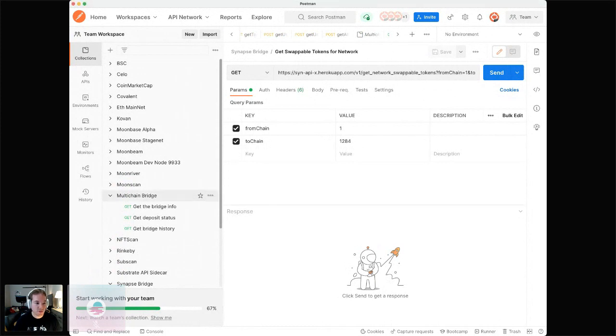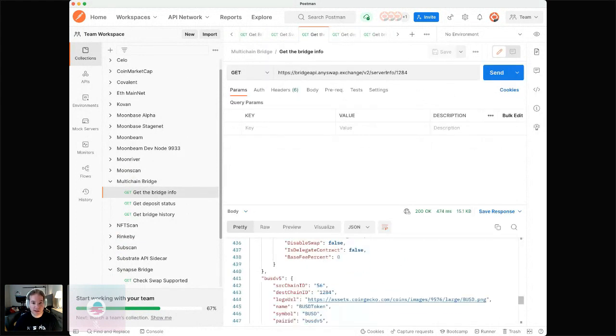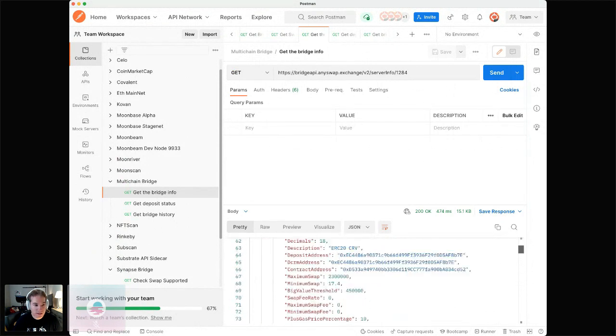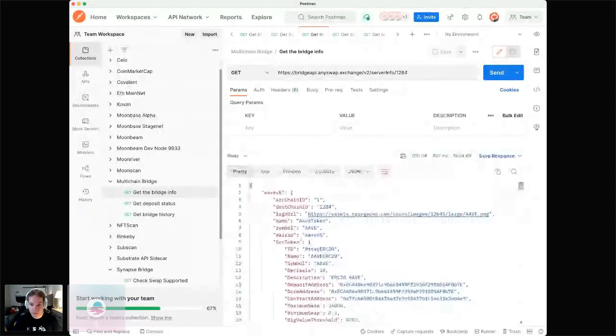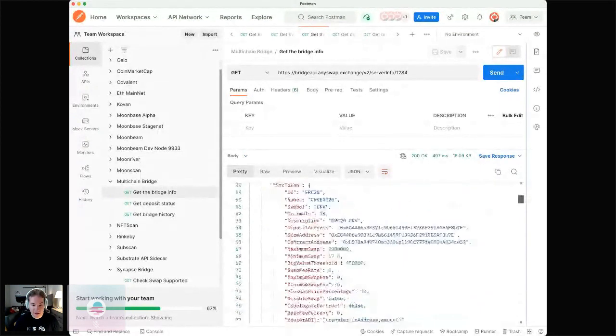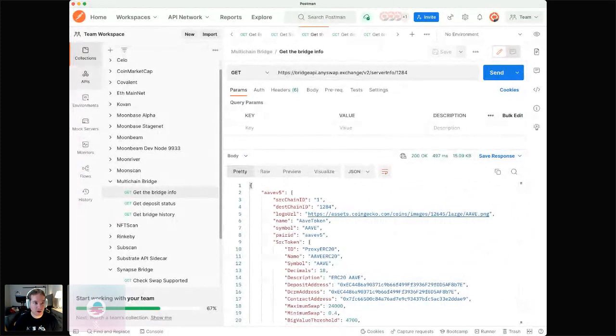Okay, so here we're looking at the multichain bridge, and we can get a couple of different things. Let's start with just a simple request: let's get information about the bridge for a particular chain. Here I put in the chain ID for Moonbeam, and we can see a bit of information about the supported assets for this bridge. Now, this is a lot of information, and I also want to share a link to the multichain GitHub. I'll post a link.